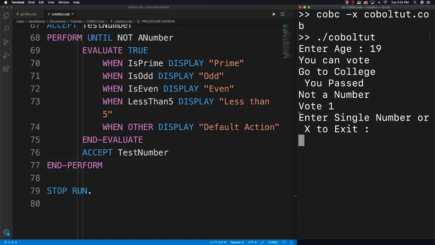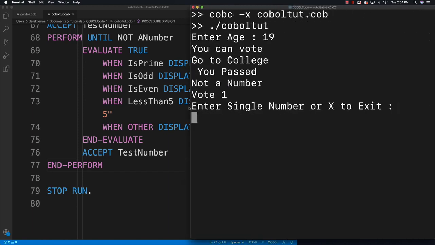And then you see right here where it says enter a single number or X to exit. Well, I can come in and I can say 1, that comes back as prime, 2, even, 3, prime. We can try 9, odd, and so forth and so on. And then I'll hit X, and then it cancels. All right, so some cool stuff.